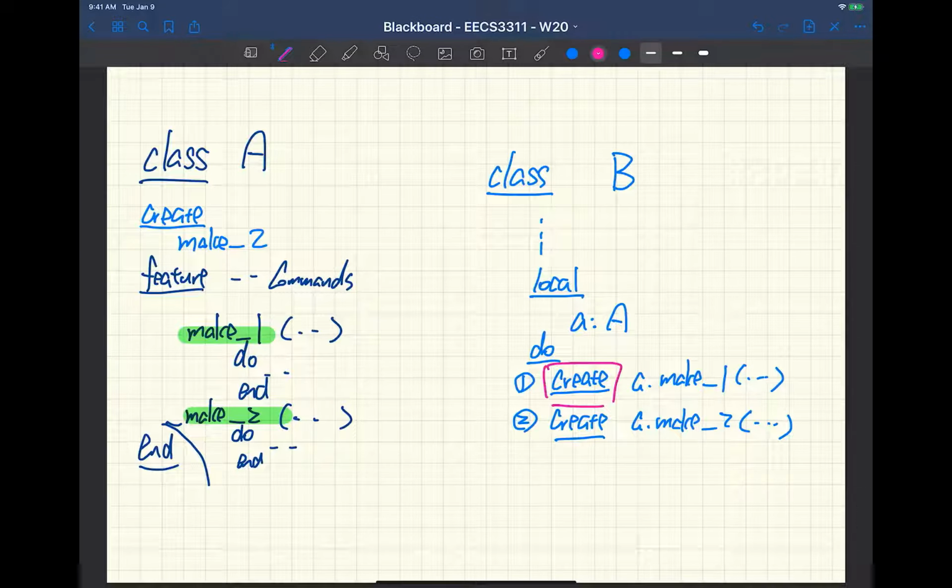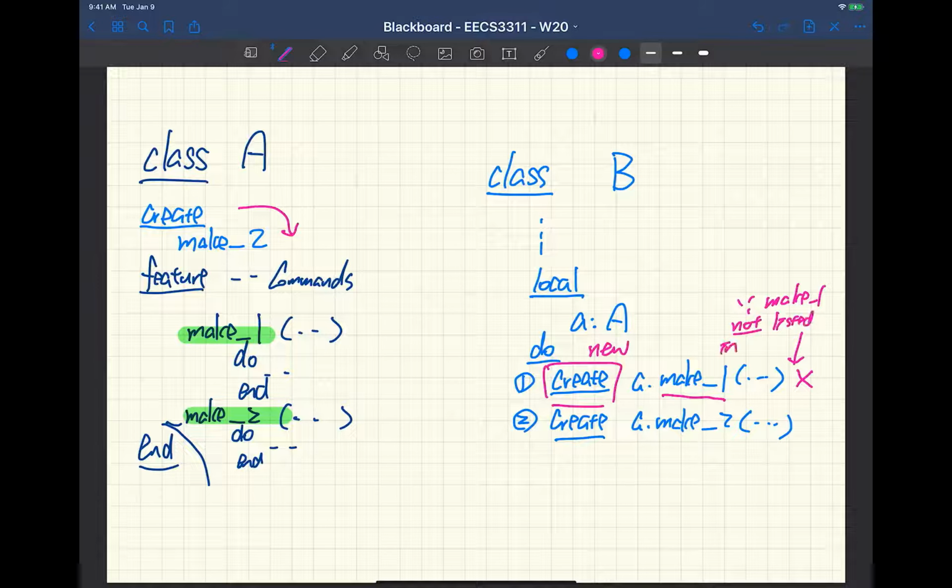Create is like a new in Java. Okay, it's like a new. Whenever you see create in your code, that means you're trying to create a new object by calling a constructor. However, this line here is not going to compile because make 1 does not appear in this list. As simple as that. You can only use a command as a constructor if that command is listed in the create clause. So it doesn't compile because make 1 is not listed in the create clause.